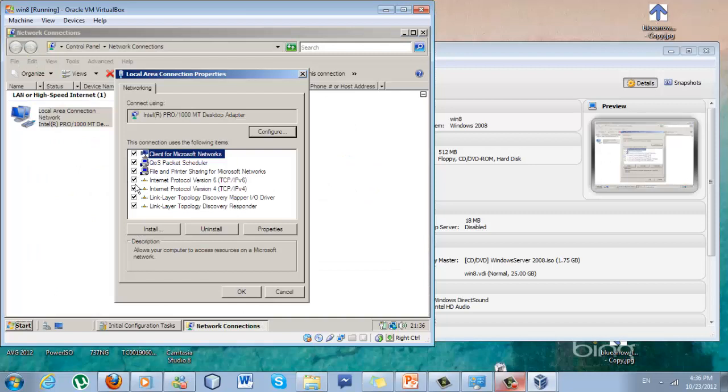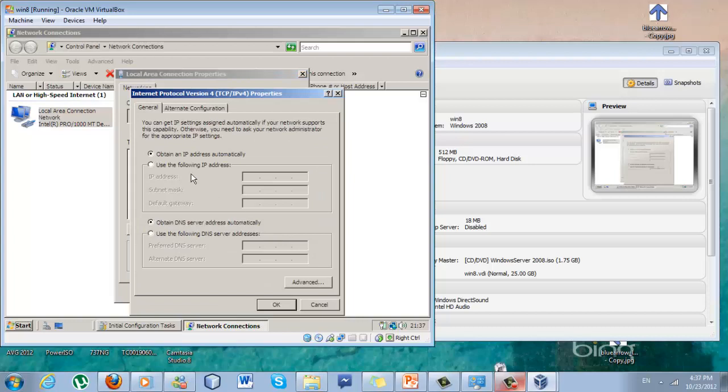So we go down to Internet Protocol version 4, or IP version 4, Properties. Let's give it a simple IP address. We'll give it a class C IP.